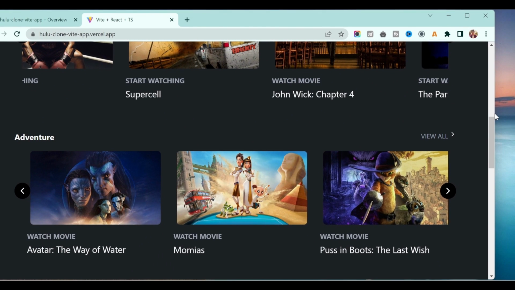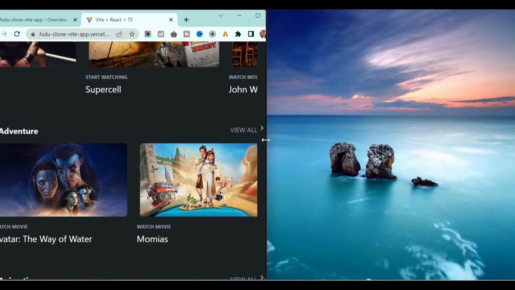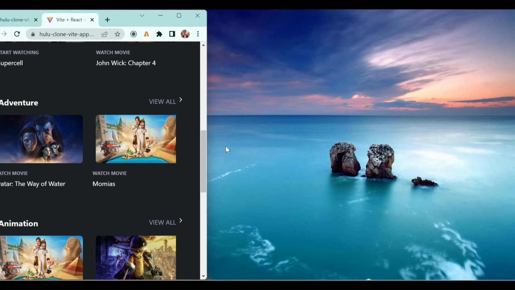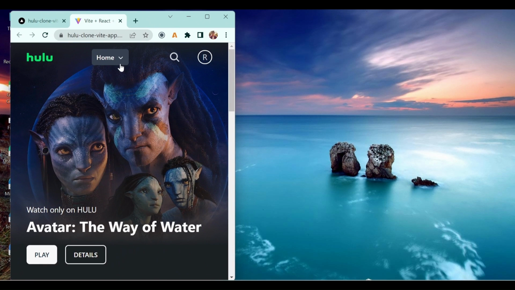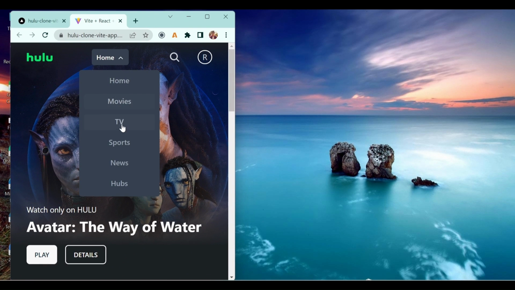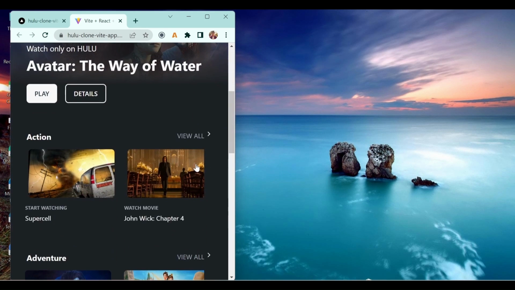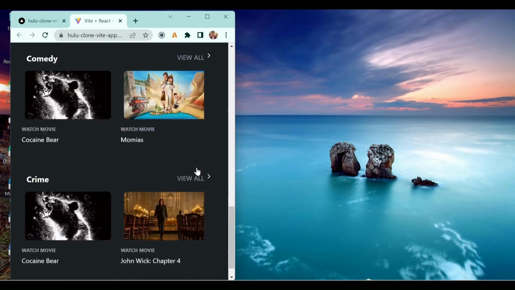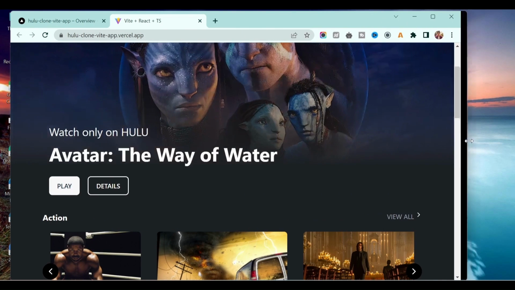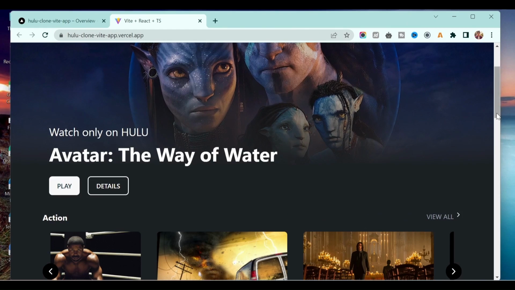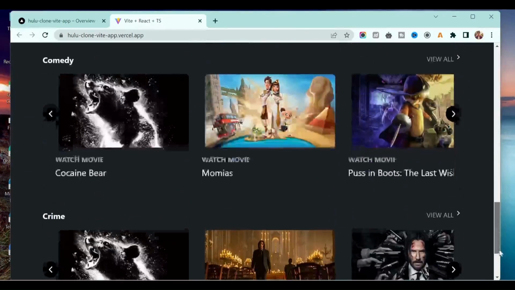If I decrease the screen size, it will adapt and change the layout automatically. So if you see now, it looks like mobile view, and you can completely check how it looks. The menu gets changed and the layout of the application also gets changed a little bit. So this is fully responsive and it will work on any device. It doesn't matter the screen size or anything.